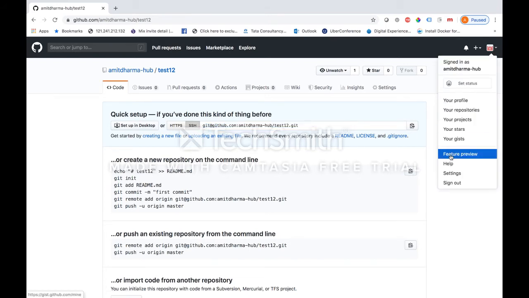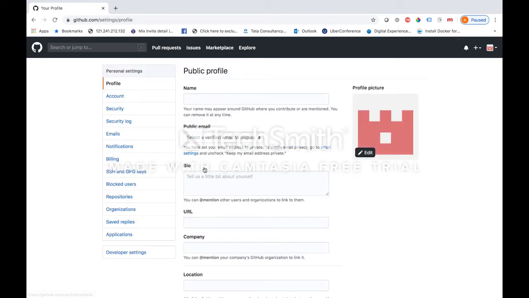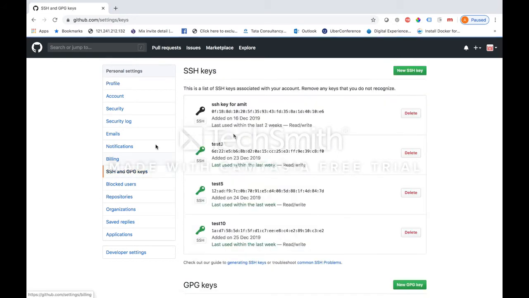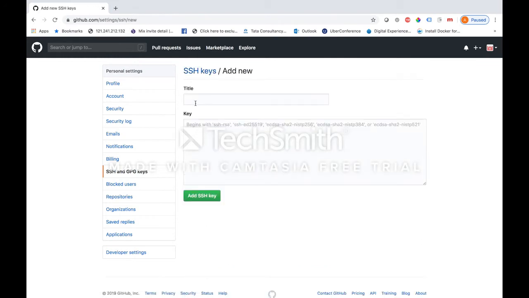So in order to see that, you need to go to the settings. Then on the left hand side you can see SSH. You need to click there. I have set up a lot of other public keys here, so I'll be showing you creating one more here. This is for test 12. Here I need to paste the public key. So this public key needs to be generated from my system. So let me show you how to do that.